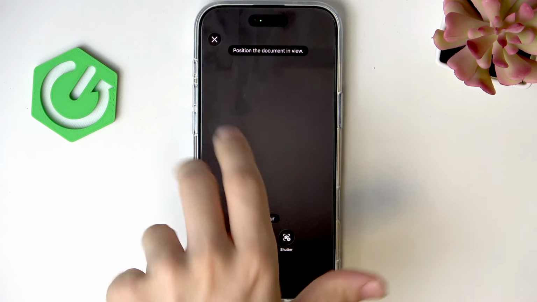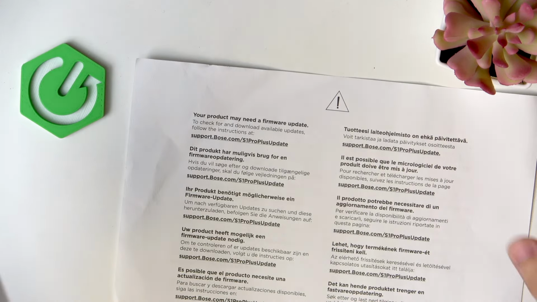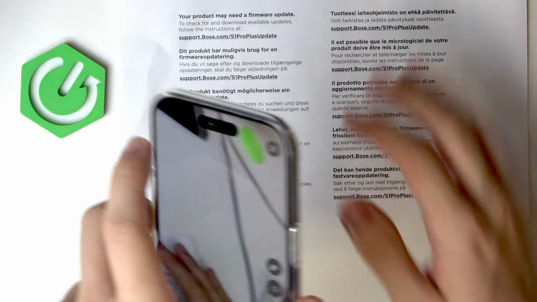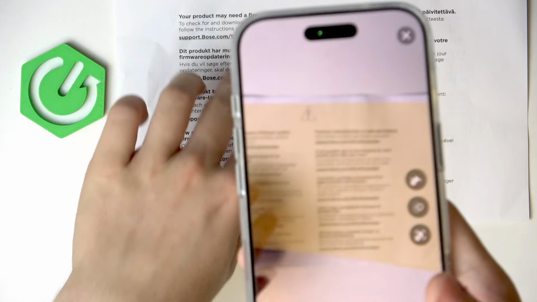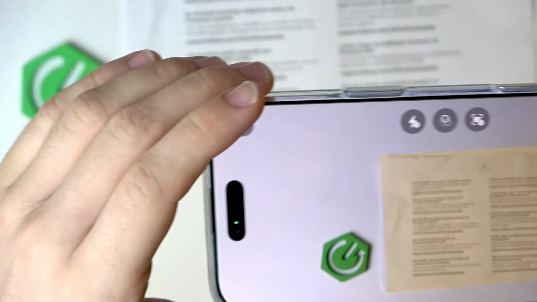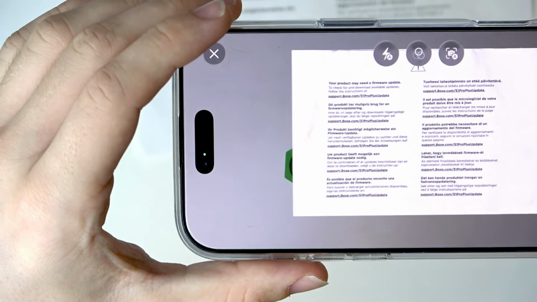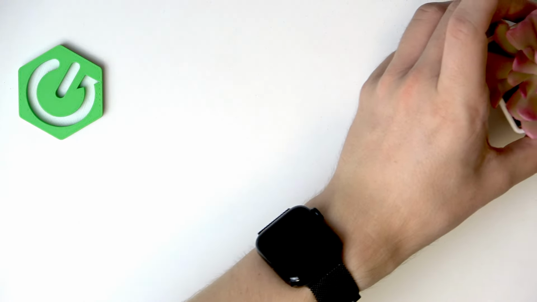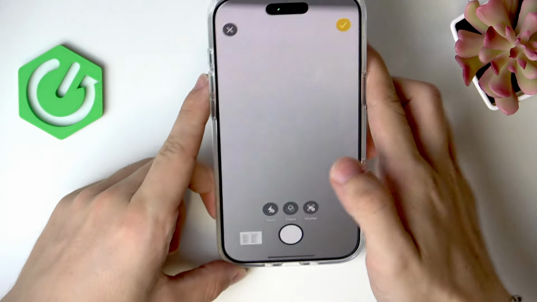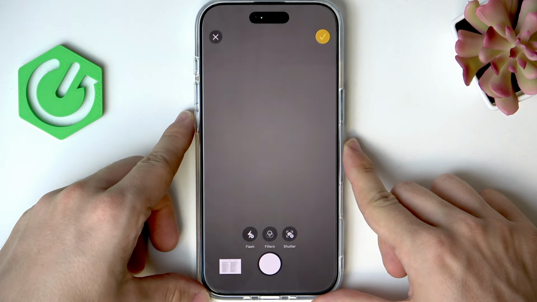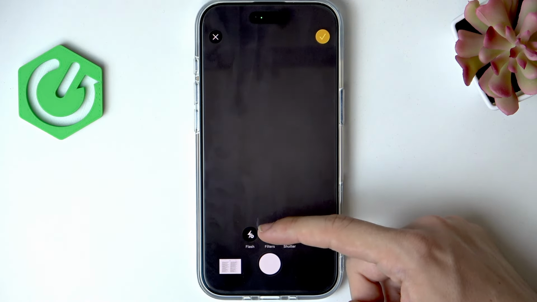And now I can just put a document right here. And I can take the photo of it. I'm just gonna make sure it's all in the viewport of my camera. And now just one document, but of course you can scan multiple ones.